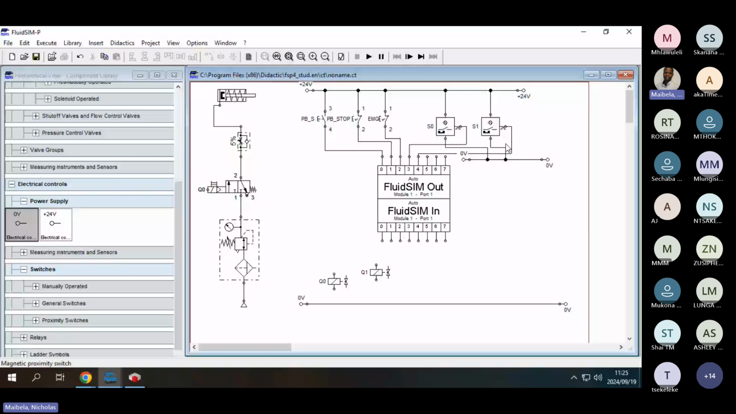So we'll now connect our outputs, right? Like that, and like that, and then this port to the 0-volt line, and this port to the 0-volt line.